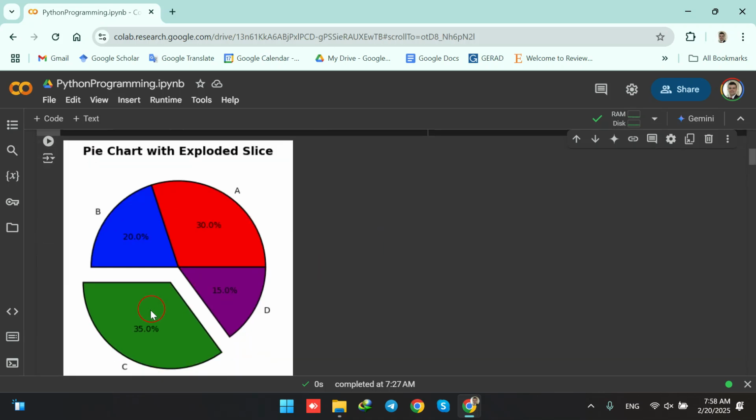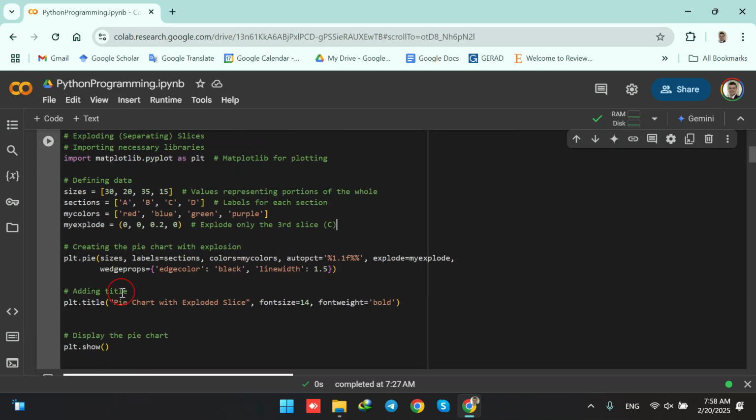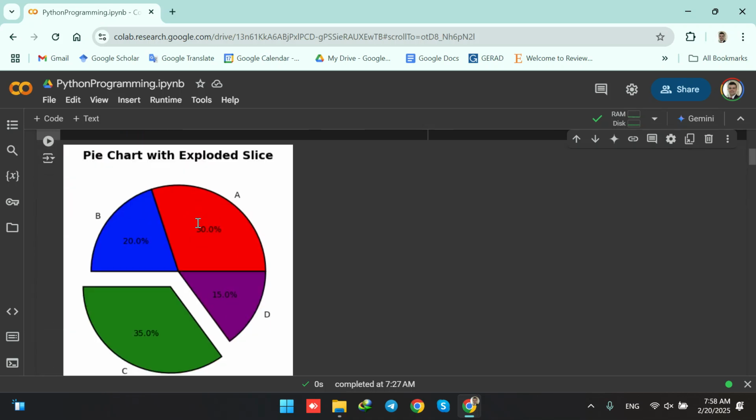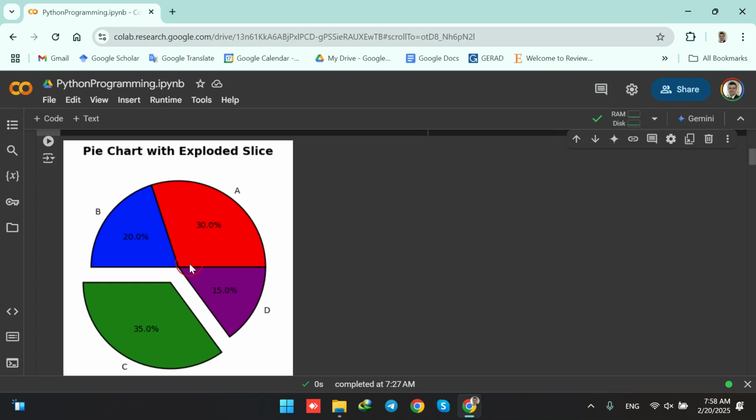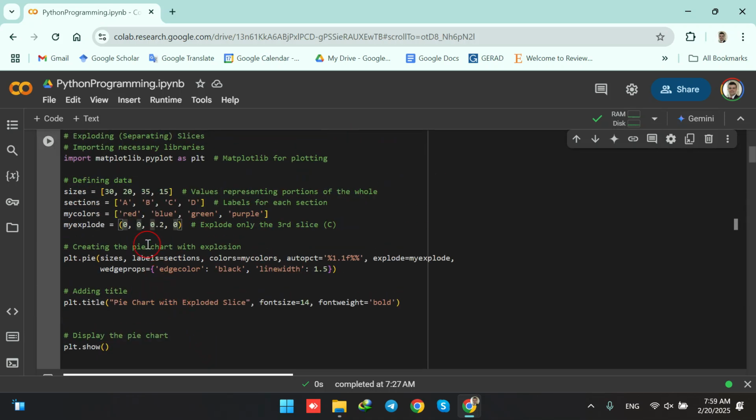However, if we want to have one part separated, we need to work with explode. So the explode is going to be like this. We're going to have the explode of section A be 0, section B be 0, section C be 0.2, and section D be 0. When we have the value 0, it means do nothing with them, keep them as normal. But when we have 0.2, we see that section C is separated. So for section C, which is the third section, we have the number 0.2. This is how we can have the explode.